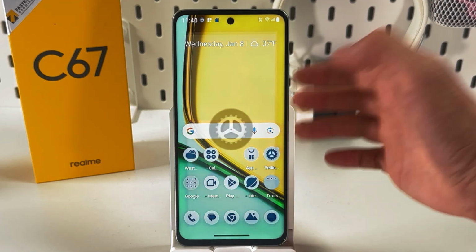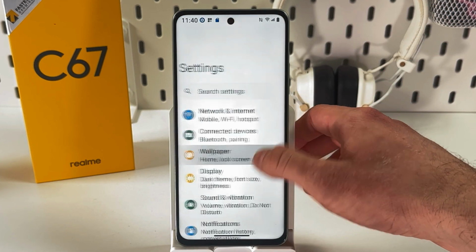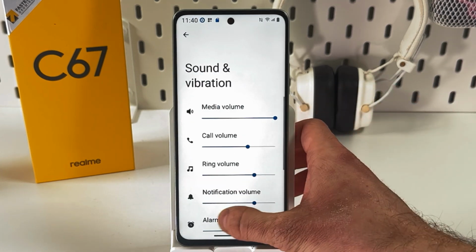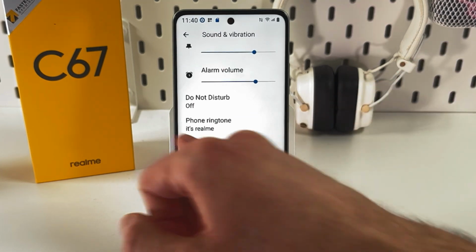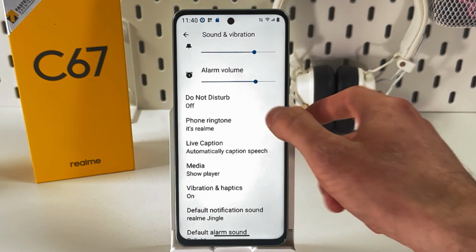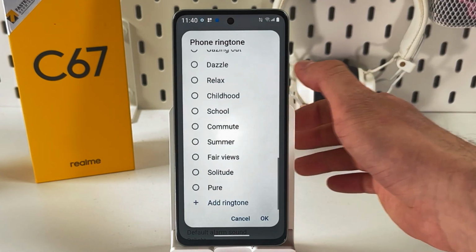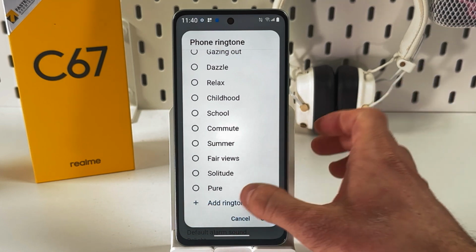Now let's open up our settings. Let's scroll down to our sound and vibration tab. Here it is. Now we gotta scroll to the bottom until we find our phone ringtone. So choose this option. Now scroll to the bottom until you see add ringtone.